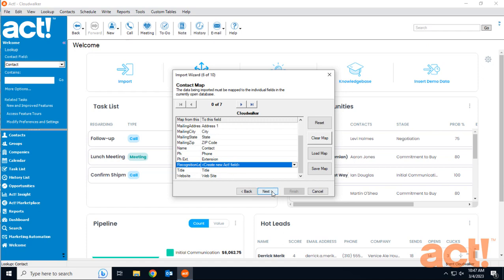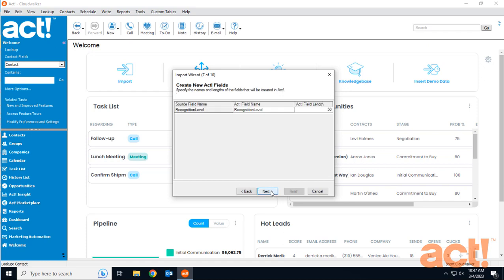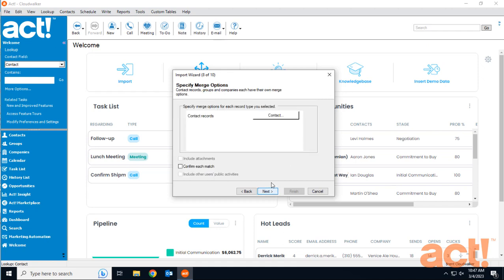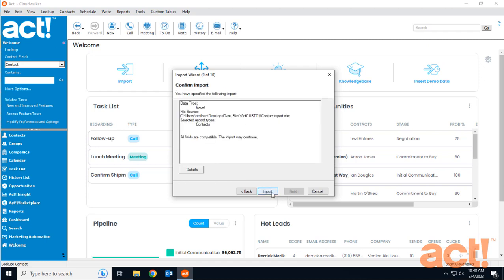But in this example, I'm just going to move to the next step where ACT wants to know about this new field I'm creating called recognition level. First, it wants to know the name and the length in characters of this field. I'm going to leave most of this the same, except I'm going to put a space in the name of the field, and I guess I'll just leave a field length of 50 for now. Now I'll click Next. And if I wanted to select merge options here, I could, but I'm going to skip that step and just click Import.